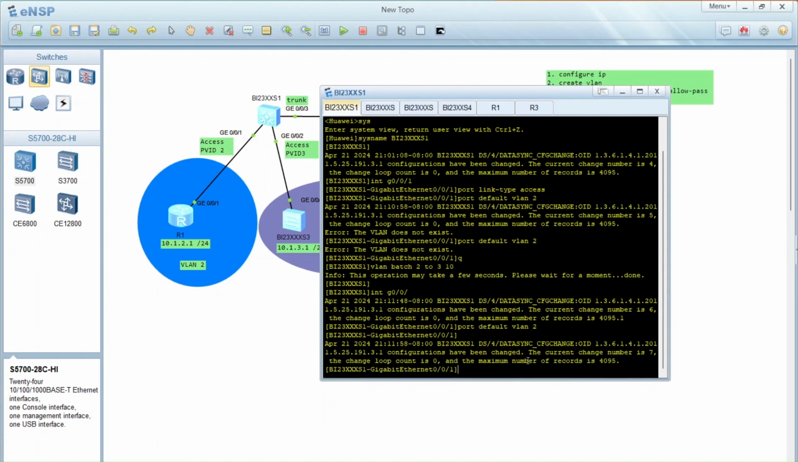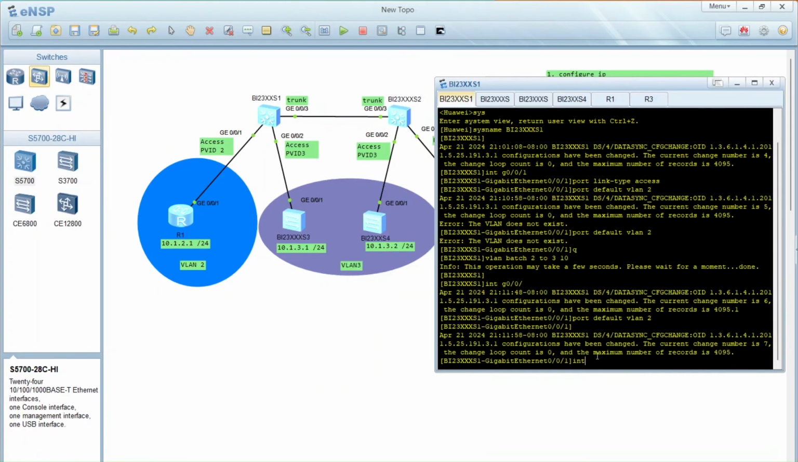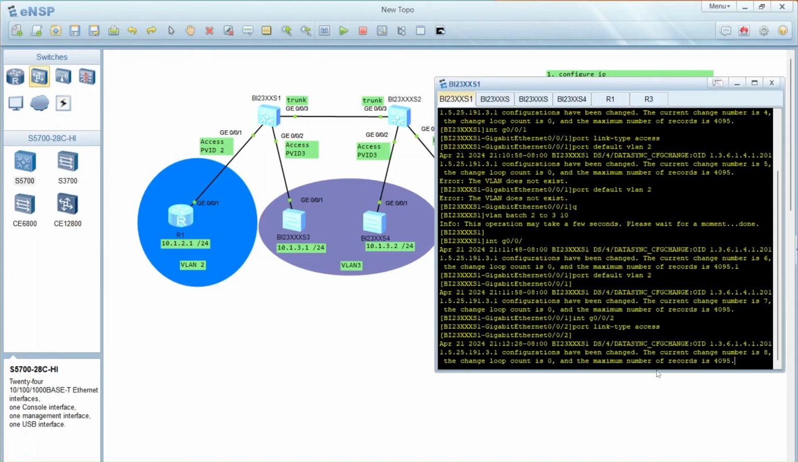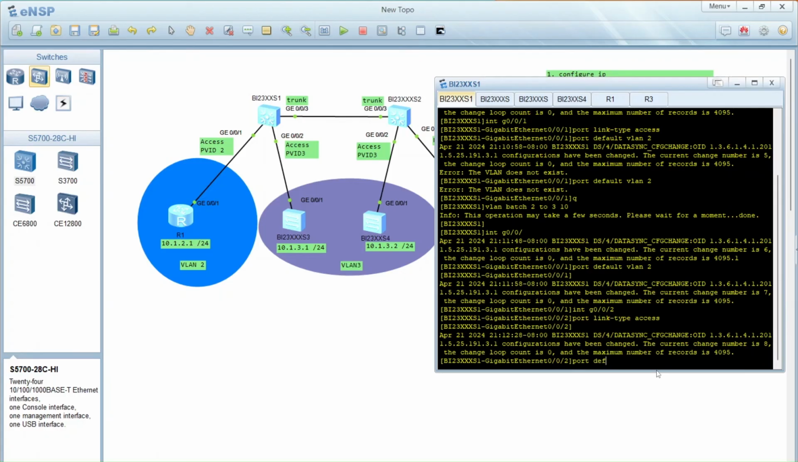So now do the same thing, go to interface G002. Here you are going to make them VLAN 3. So go to interface G002. Port link-type access. Okay, the same thing, port default VLAN, you make it 3 because this port is linked to VLAN 3. So your PVID is 3. So enter.